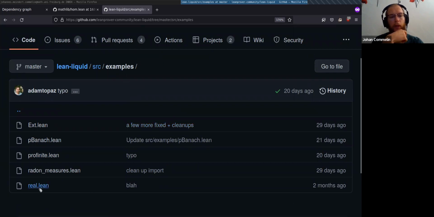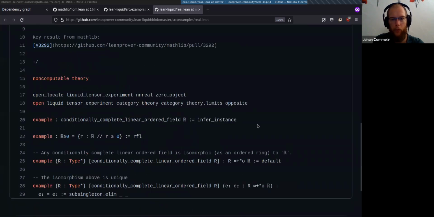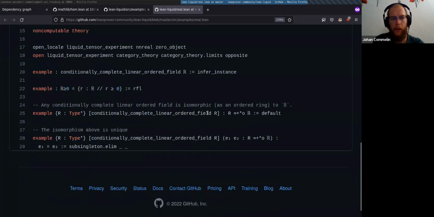And so, for example, I can go to the file on real numbers, and we load in the exact same imports that were loaded in on the file that contained the main statement. So that means that we aren't cheating with other definitions. We're using the exact same definitions as in the main statement, and we open all these pieces of notation, so we are using the exact same notation, etc. And then this file just says, okay, we show that the real numbers are a conditionally complete linearly ordered field.